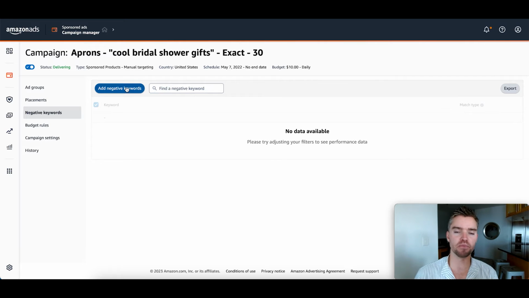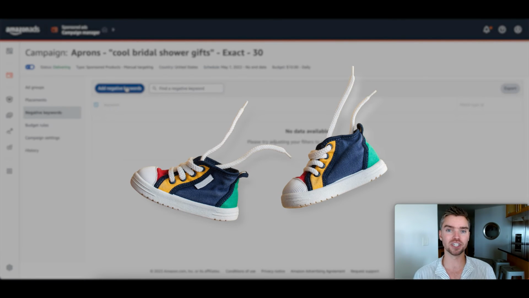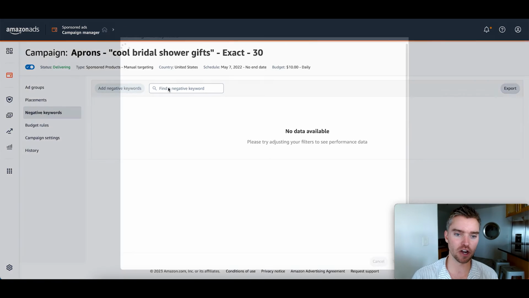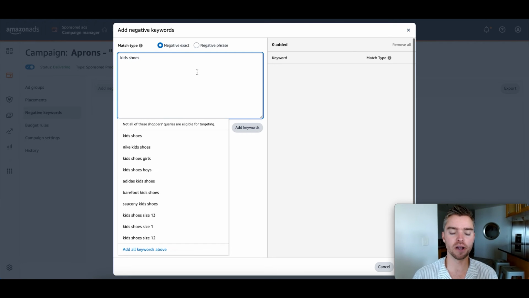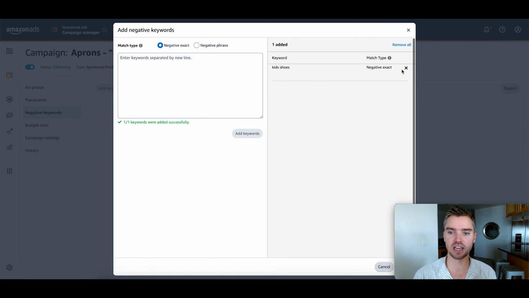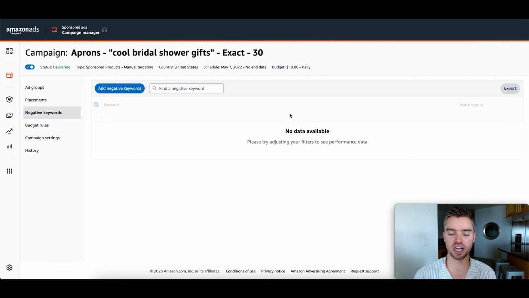If you're not already familiar, this just means that you're preventing Amazon from showing your ad for these keywords. So let's say that we want to get impressions for kids' shoes, but we've added kids' shoes as a negative exact in this case, then I would need to remove it. Hit X, there we go, and it's not there, if that makes sense. So make sure that the keyword you're trying to get impressions for isn't in negative exact or negative phrase match.